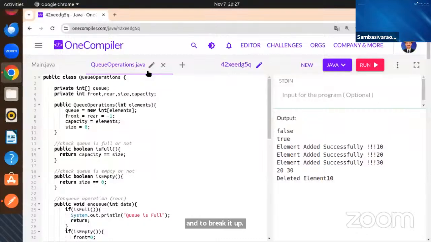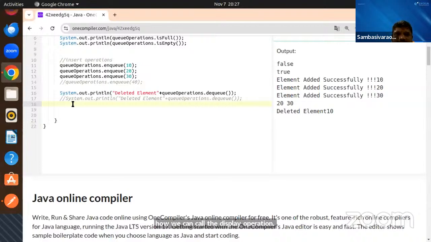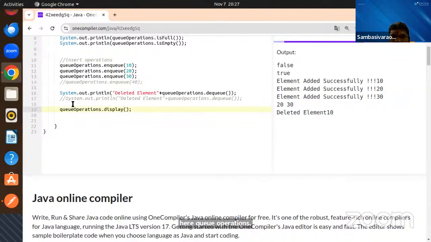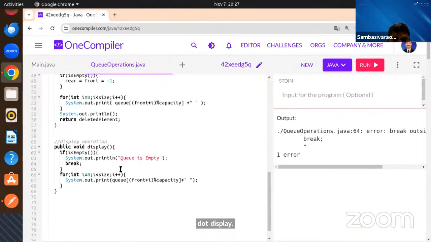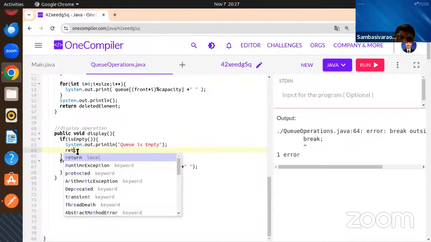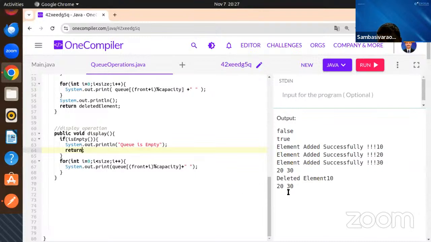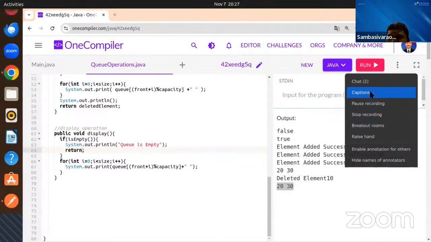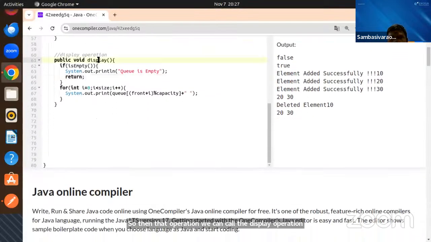We need to call the display operation. How can we call it? Simply here, Q operations dot display. Automatically we are able to display, so with that we can call the display operation. It's already known code, no need to worry. Fine. Do the display operation code.